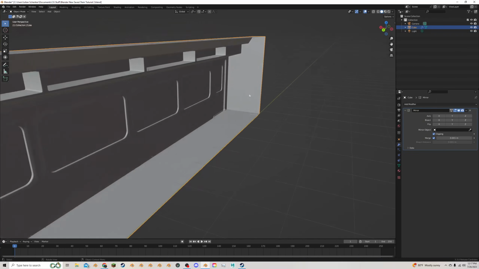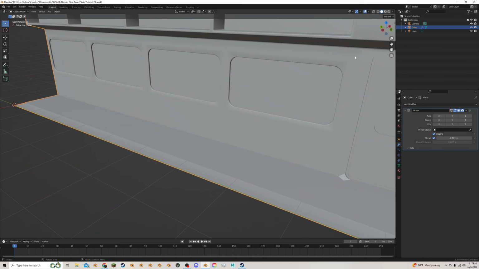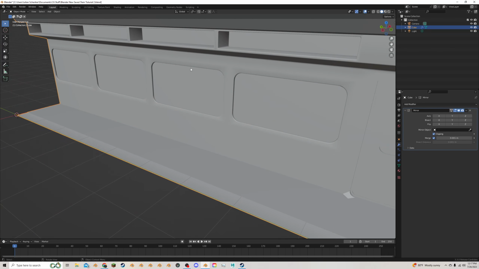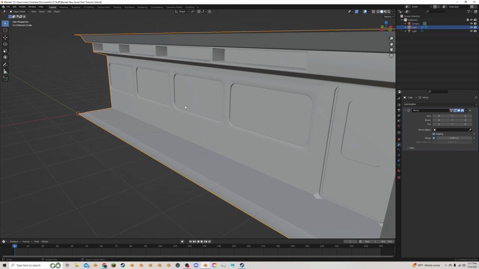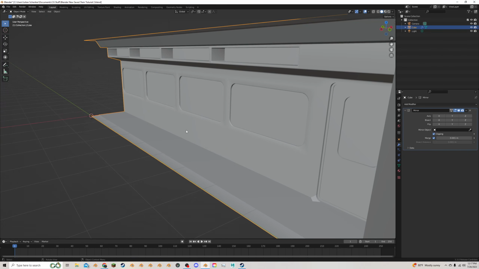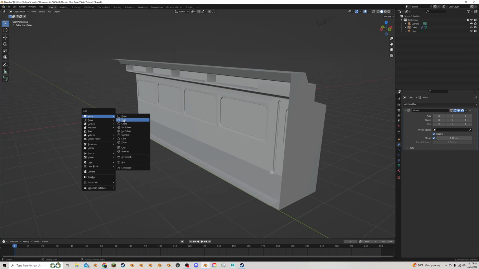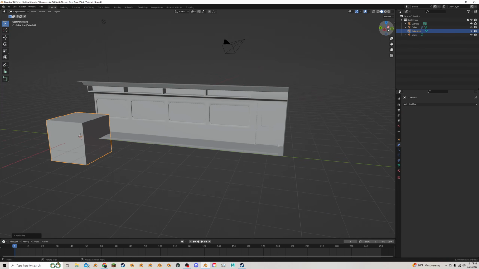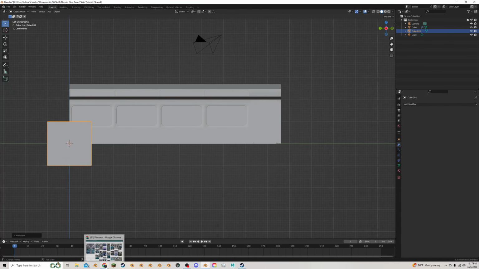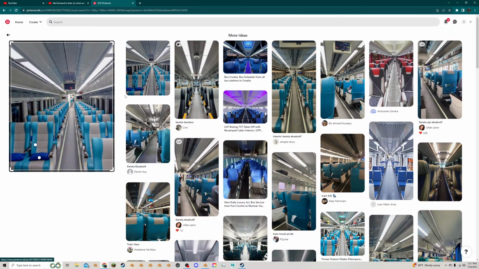And now I'm wondering, did I go too thin? Okay, it doesn't matter. You can make this as wide or as narrow as you need for your scene. But yeah, let's get into some seats. I'm going to add in a new cube here, and I'm just going to model out a basic looking seat. These aren't too complicated.